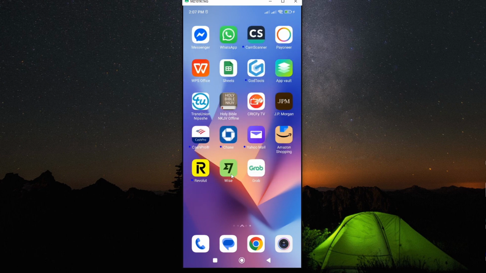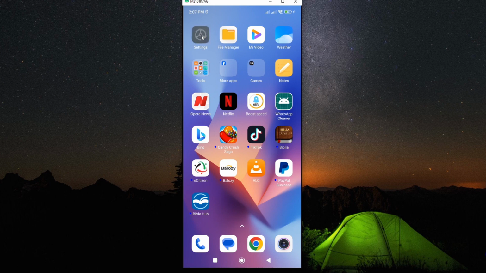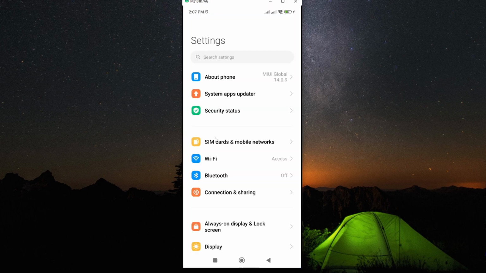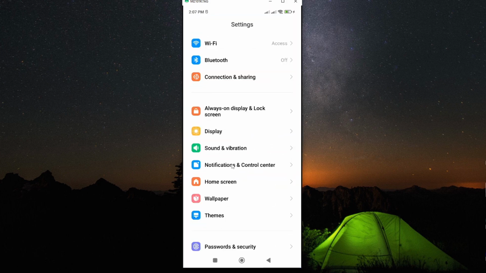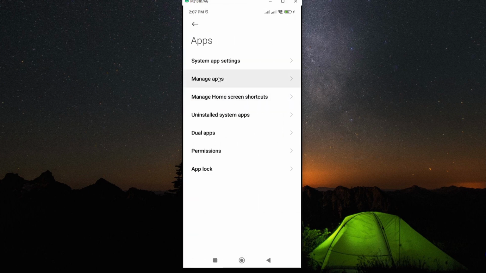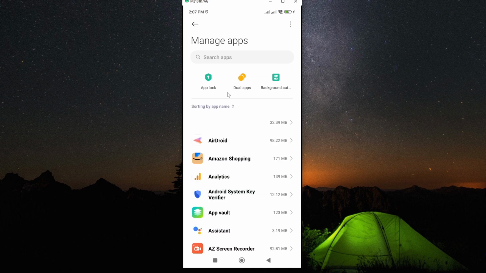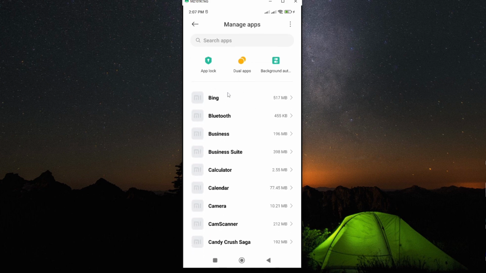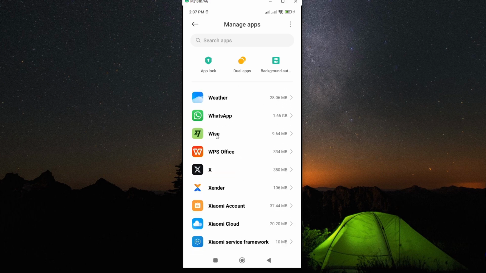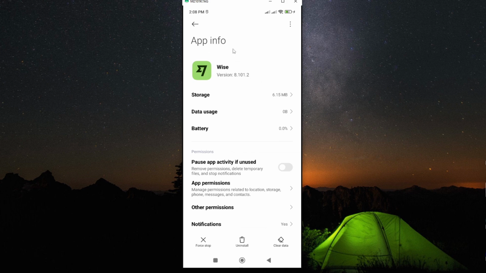So the first thing to do is to go to settings and tap on it to open. Then scroll down and look for apps and open it. Then look for the function called manage apps, and this will open up all the apps you have on your smartphone. Then scroll down and look for your Wise app. And our Wise app is here. Tap on it to open. So we are interested in this app information, and that's where we can do our troubleshooting from.